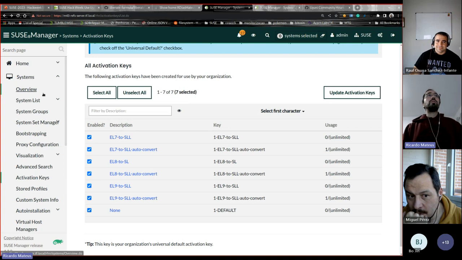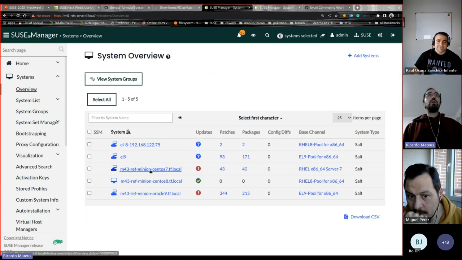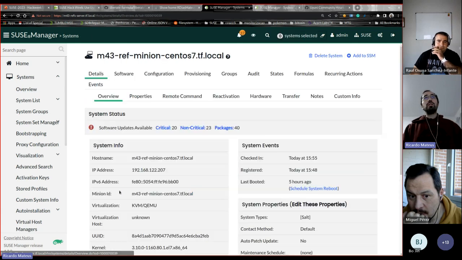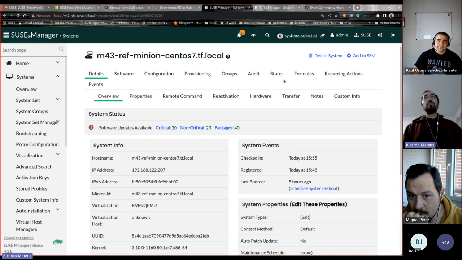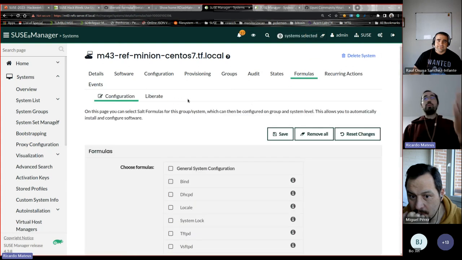And we also, I didn't mention that, but we also implemented a feature. Imagine that if it's a CentOS 7 that is not migrated yet, you can just go here, change the channels, assign the formula directly to the system or to a group of systems, and apply high state to the systems, and they will migrate. So it works with the new onboarded systems or systems that are already registered on SUSE Manager.